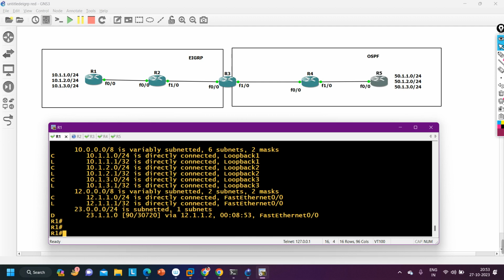Because the metric calculation of EIGRP is different from the metric calculation of OSPF, whenever an EIGRP router advertises an OSPF prefix in EIGRP, you have to define K values like K1 and K3. What bandwidth will it use for metric calculation and what delay value will it use for metric calculation? Because these are redistributed prefixes, not connected prefixes, it cannot check the bandwidth and delay of interfaces.